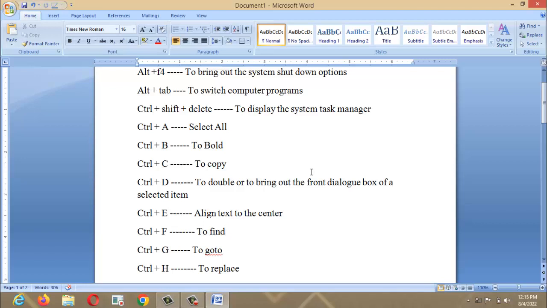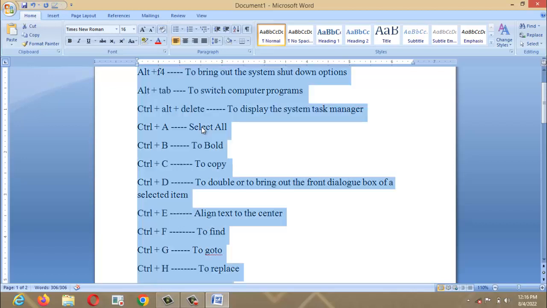The next one is Control Shift Delete, to display the system task manager. Let's see how it goes. Sorry, this is Control Alt Delete, not Control Shift Delete. It's a mistake. Control Alt Delete. Have you seen it? System Task Manager. So that's how it works. Now let's go to the next shortcuts.